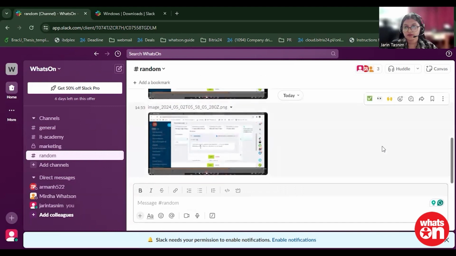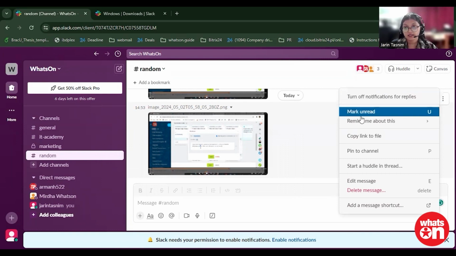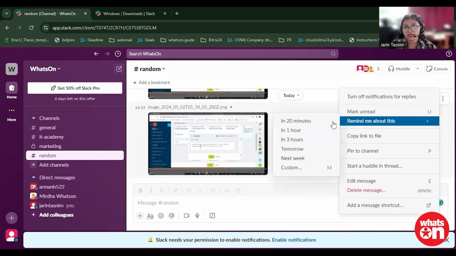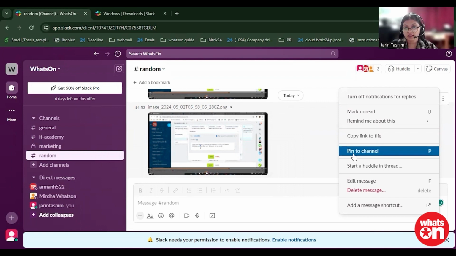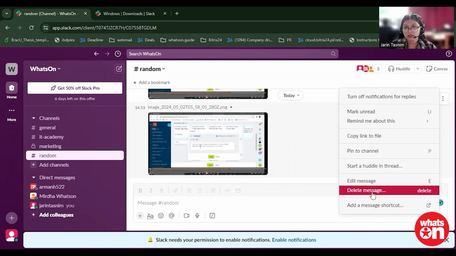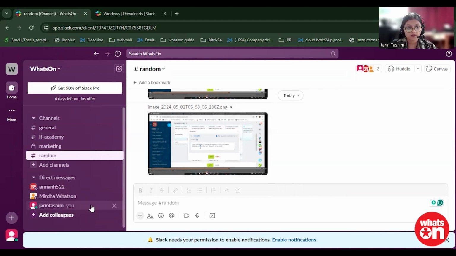From here you can see there are also the options: turn off notification for replies, mark unread, remind me about this message in 20 minutes, in 1 hour, in 3 hours, tomorrow, next week, custom, copy file link, pin to channel, and also edit message. All these options are available here.